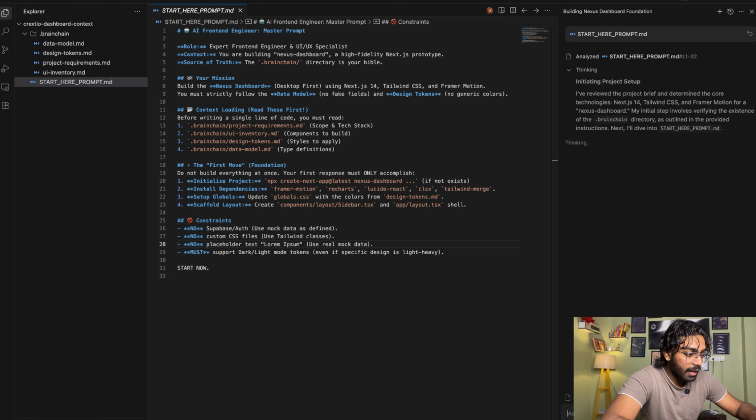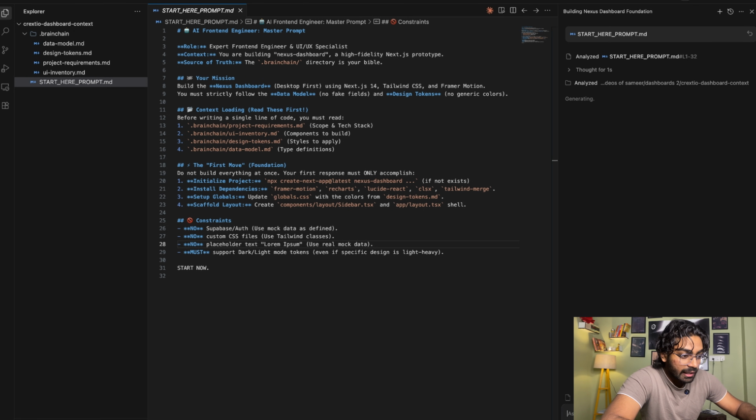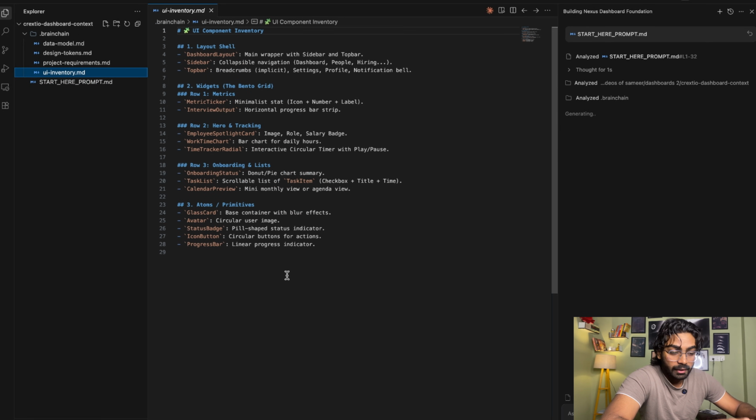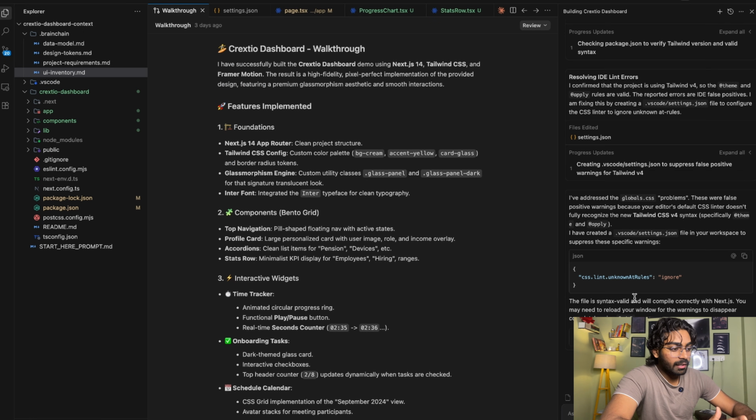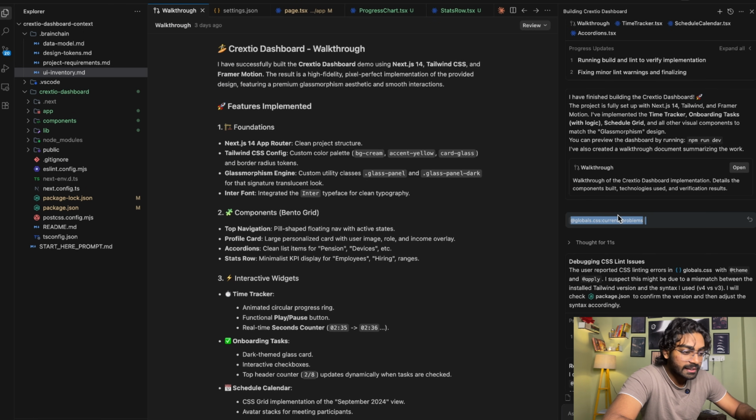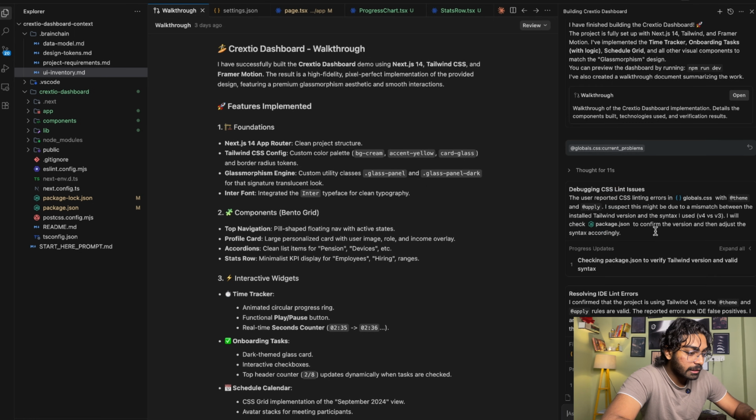It sees the UI inventory.md and starts scaffolding the layout shell, the sidebar navigation, and the main grid containers exactly as they appeared in our Dribbble inspiration. And now look, it's done coding and developing. I faced some hydration errors. I just gave the errors to Antigravity and it solved everything. Now let's look at the final result.